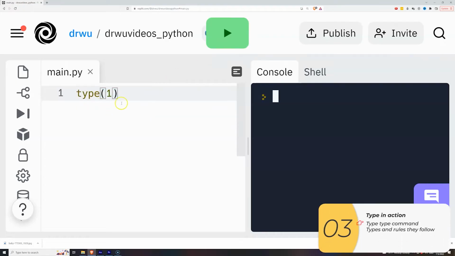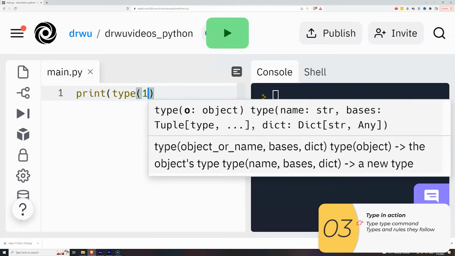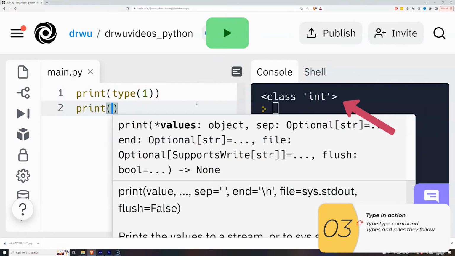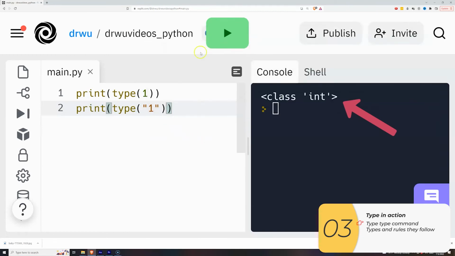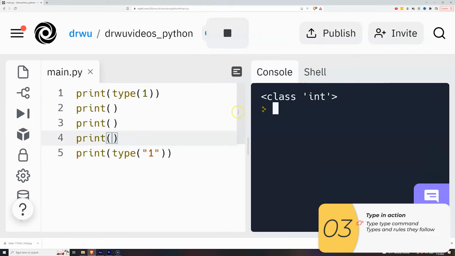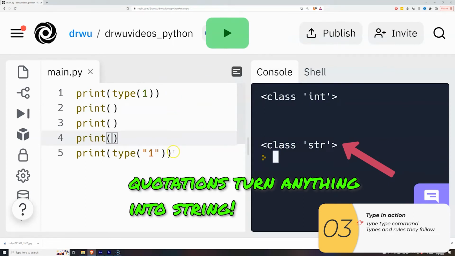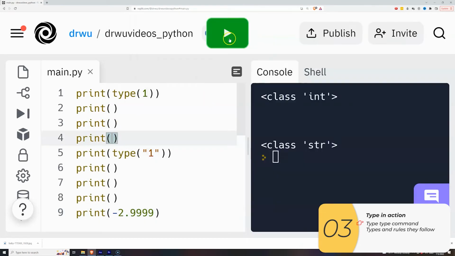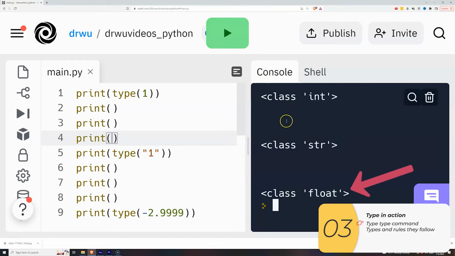So here I'm showing you how you can use the type command to see what type your data is. Type one is an integer. See here it says class int, integer. Type one with the quotations around the one is going to be a string. Again, the quotations around anything turns it into a string. If I print type of -2.9999, because that has a decimal in it, that's going to be a float. So when I run it, it says class float.